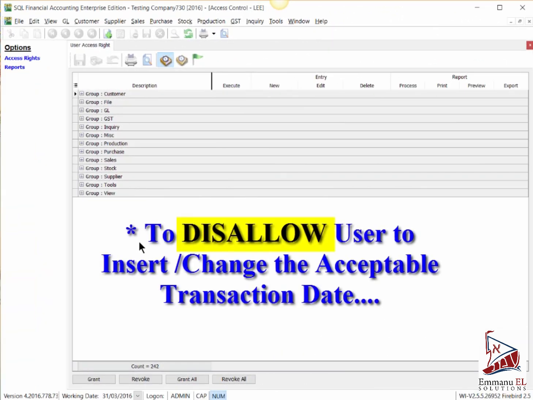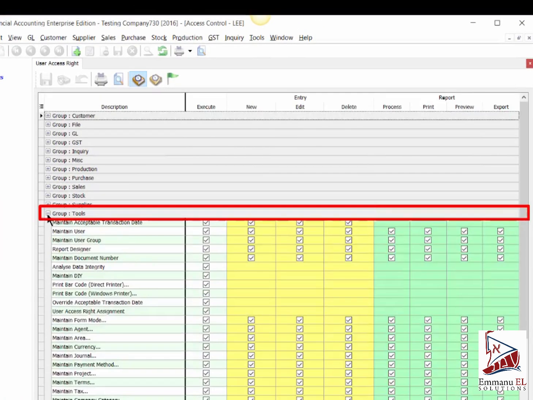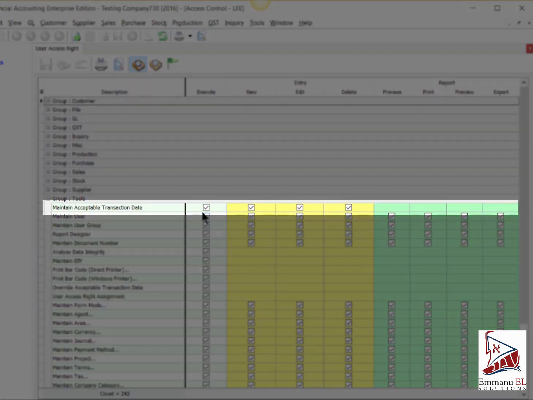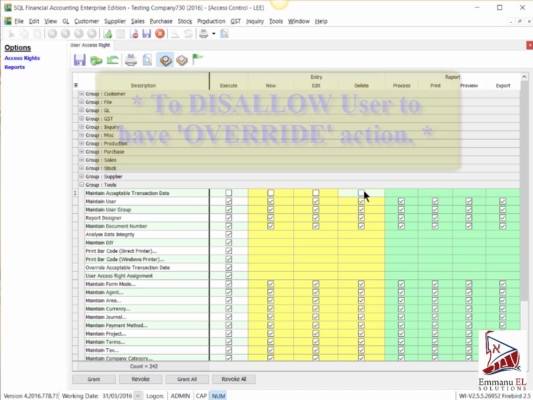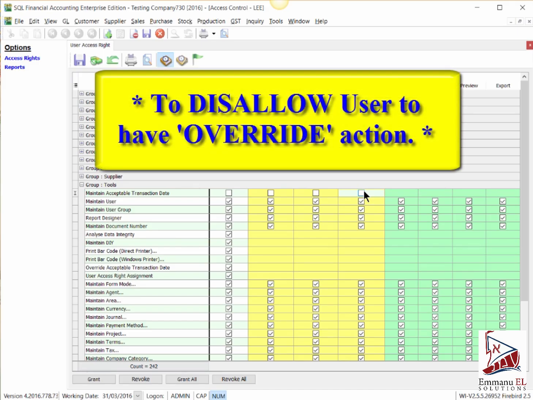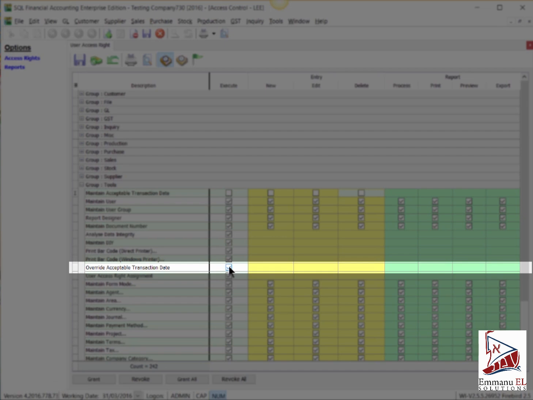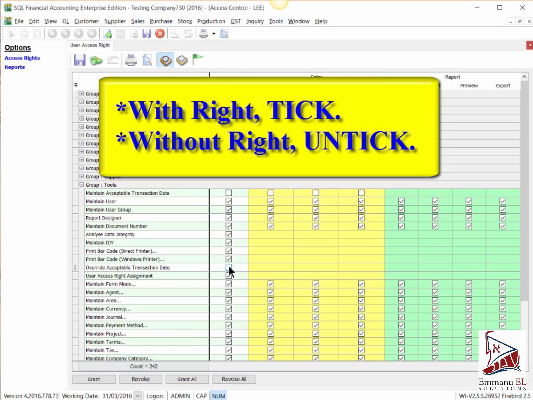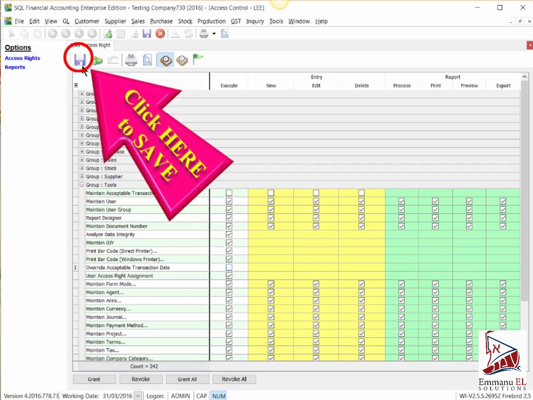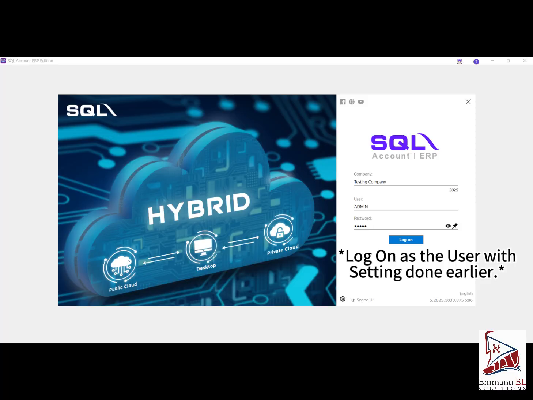To disallow a user from inserting the acceptable transaction date, browse into the group of Tools, then untick all for this Maintain Acceptable Transaction Date. To disallow a user from having override action, or skipping the checking on acceptable transaction date, make sure the override acceptable transaction date is unticked. Otherwise, vice versa. Save when done setting by clicking here.